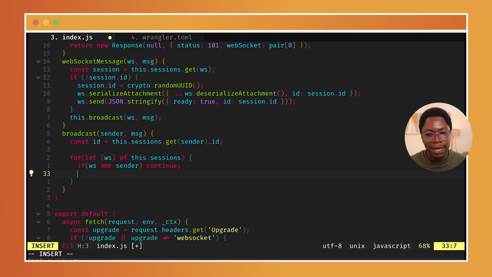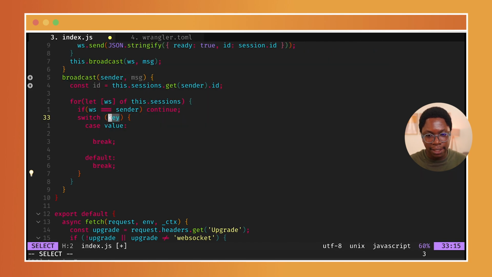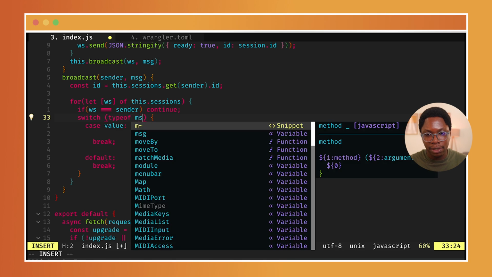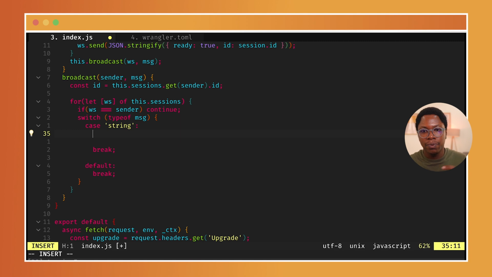But if it is not the sender, what we want to do here is figure out the type of the message, add the sender's ID into the message, and send it to the WebSocket that is currently in the loop. So we can use a quick switch statement here. So this is going to be switch, and this is going to be typeof message. So if the type of message is a string, what we want to do is parse that string, add the ID, that's the sender's ID, to the string, and then have that message sent to the WebSocket connection.